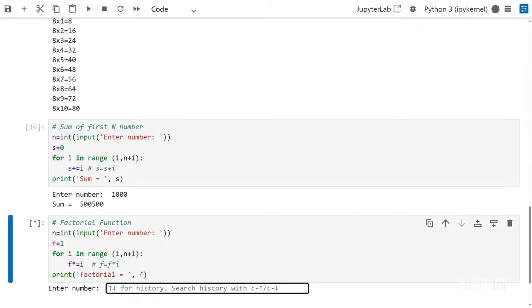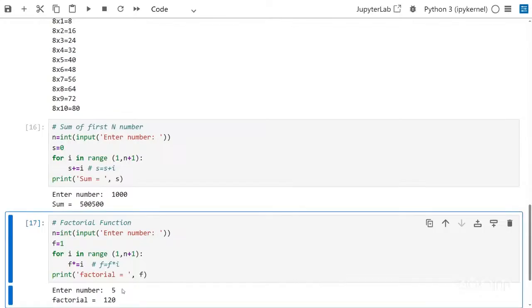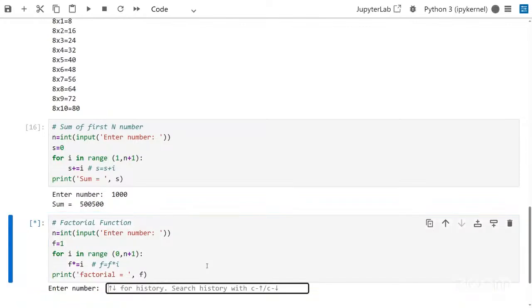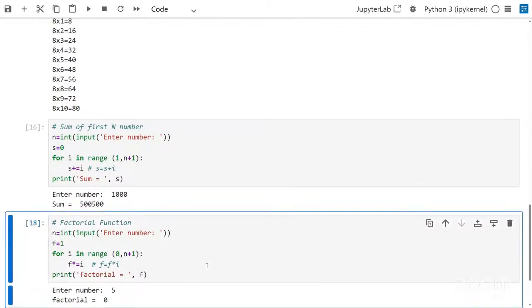So I am taking 5 factorial here, and the value of 5 factorial is 120. Now, according to you, you are saying that in place of 1, if we take 0, right? Okay. Yes sir, yes sir. Why is it 0?